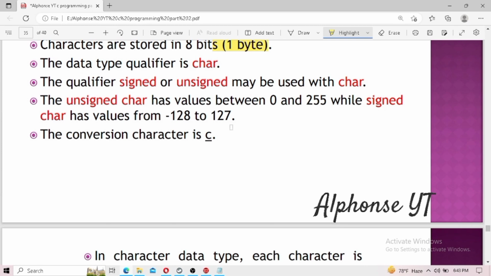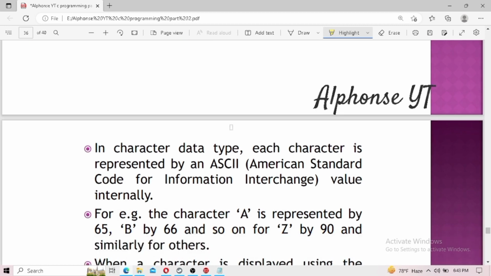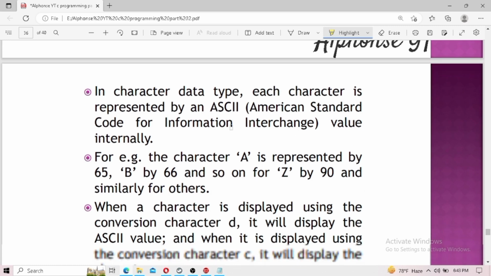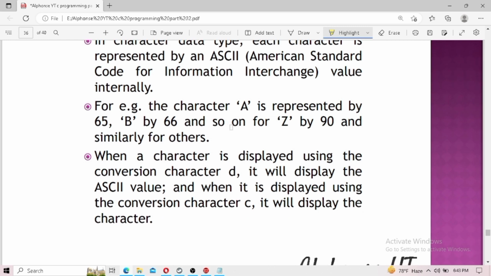In the computer memory, the character data types are not saved as the characters that we type on our keyboard. They are stored as an ASCII code, which stands for American Standard Code for Information Interchange. Anything given by the user, whether characters, numbers, or special symbols, is changed into ASCII code and only then stored in the computer. For example, the ASCII code of A is 65, B is 66, and so on, for Z it is 90. That is for capital A, and for small a there will be different ASCII codes.